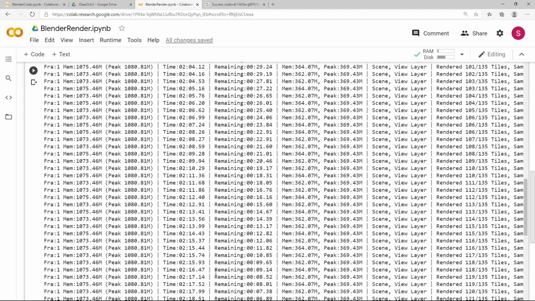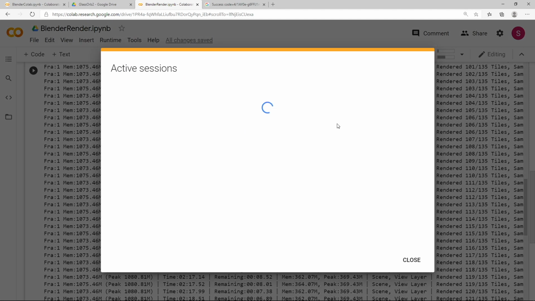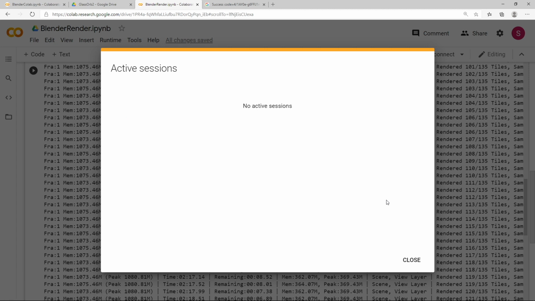So once you finish your Blender render, you want to go up here to Runtime, go to Manage Sessions, and you can see here I've got 2 Google Colab sessions running, and it's saying one of them is using the GPU, which is the one we just used. So you want to make sure you press Terminate, or terminate both of them. So this will make sure that you're not using the GPU behind the scenes, and next time you want to use Google Colab, you might not be given access to a GPU by Google. So terminating the sessions means you're not using the GPU with your browser closed, basically.